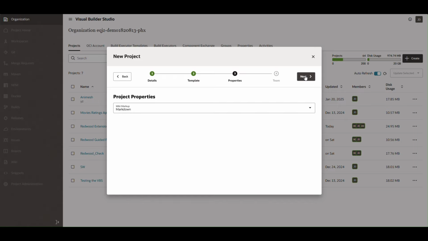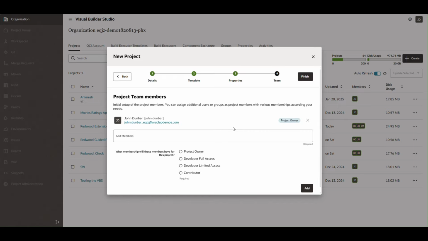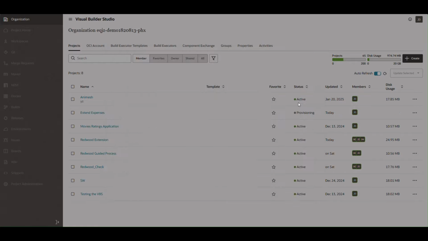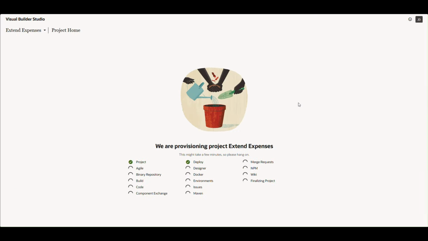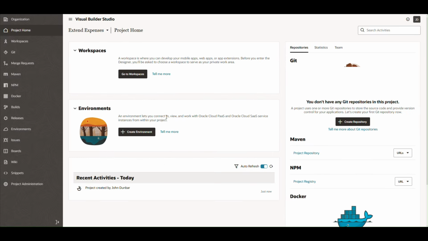Project properties we will leave to Markdown, and the project owner is the user that I have logged in as in order to create this project. The project is now being provisioned, and this process usually takes a few moments, and we just have to wait for each of these project components to complete.